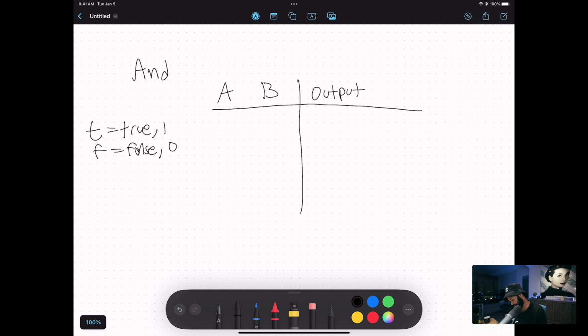All right, so let's first put in our inputs. So we can have a false and a false. I'll use the F and F. We also have true and F. We also have F and true, and we also have true and true. These are the 4 possible values because we only have 2 inputs here. And because these are Booleans, there are only 2 potential values for a Boolean, so we have 2 to the 2, which is 4.